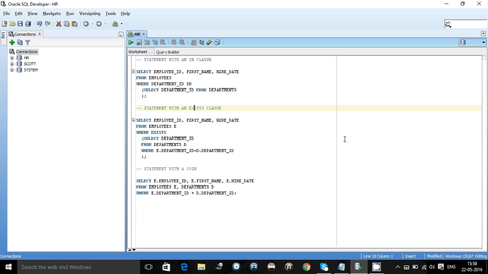So basically when we write a subquery where we want the output of a query to be used in the execution of another query, we write a subquery using the in operator. In my case, I want the employee ID, first name and hire date of all the employees whose department ID is present in the departments table.